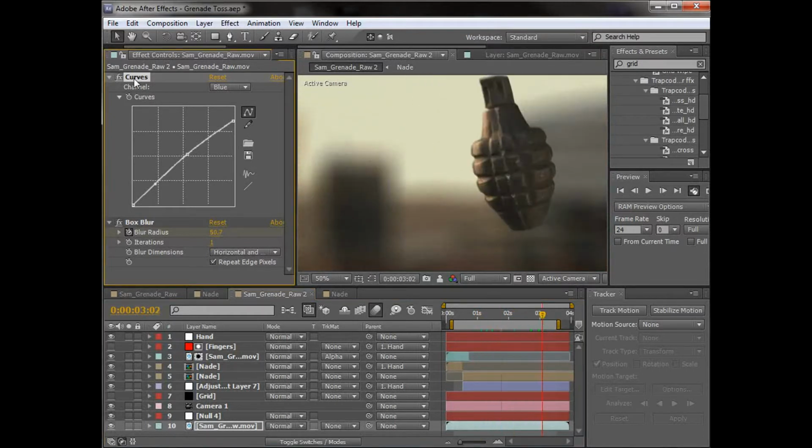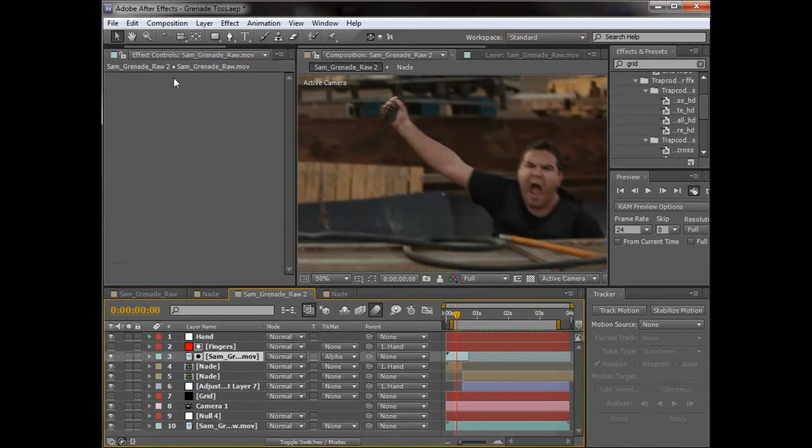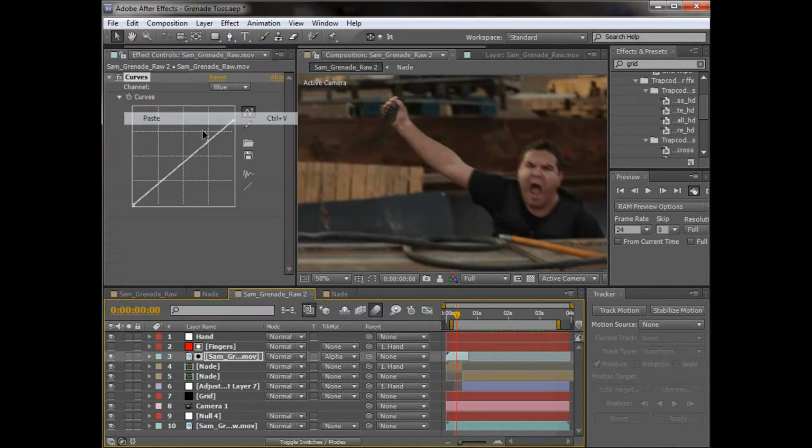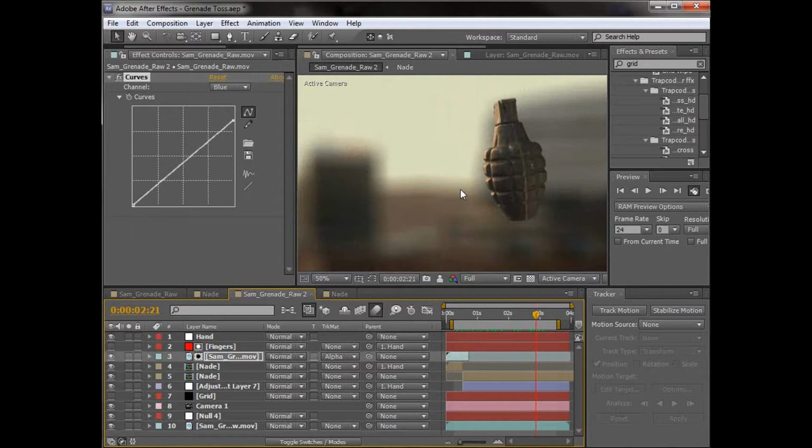And also, since we use a copy of the clip, I'm going to copy the effect there and paste it to the SAM fingers so that everything goes together. So, bam, right here we see it flying out. Let's add our lens flare.